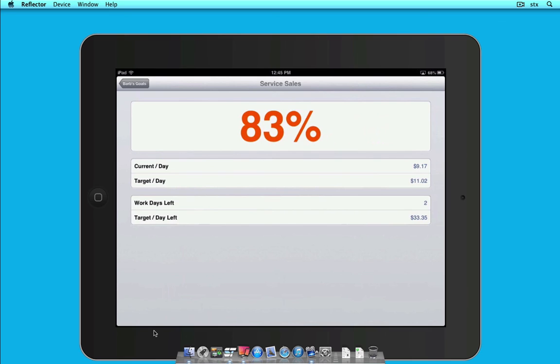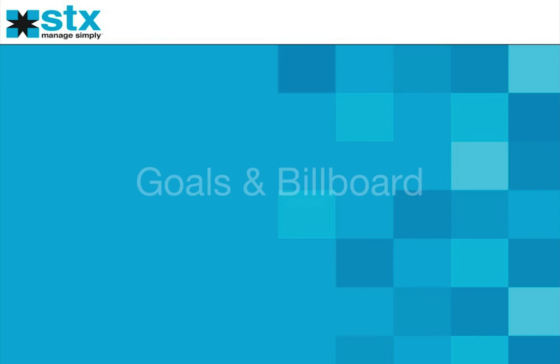So there's 2 work days left in the month. The new target service sales per days left is $33.35. So Barb must sell $33 in service sales for each of the 2 remaining work days left in order to meet the monthly goal. This concludes our Goals in Billboard tutorial.